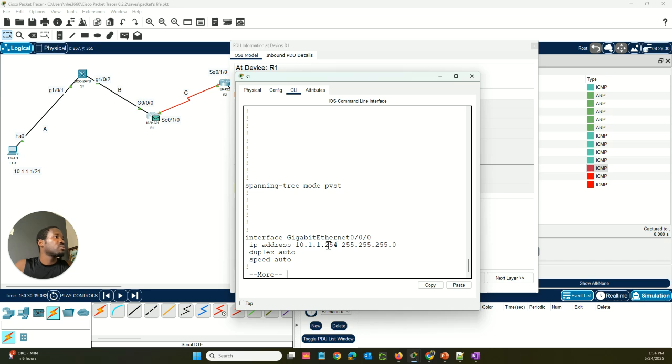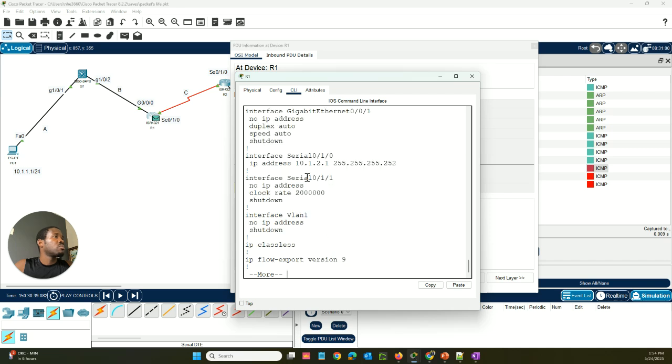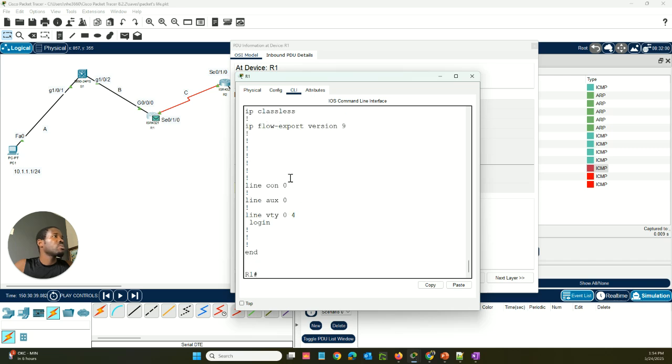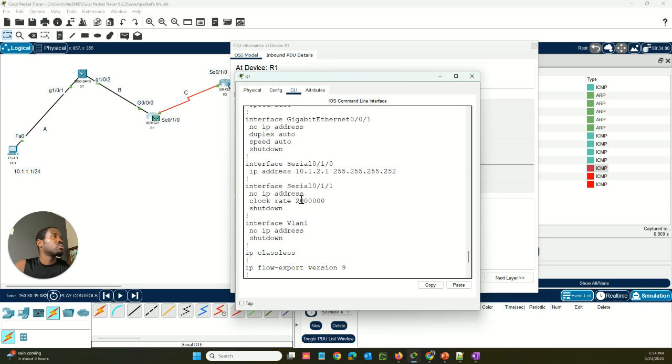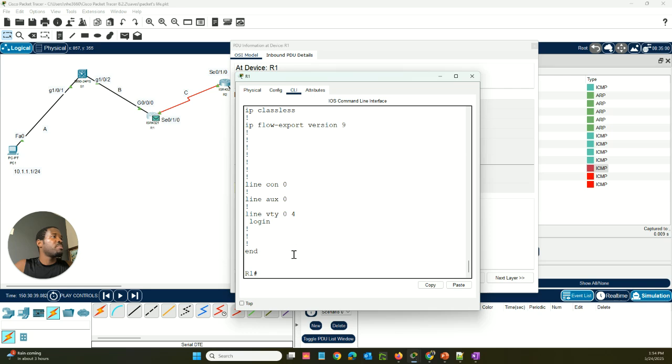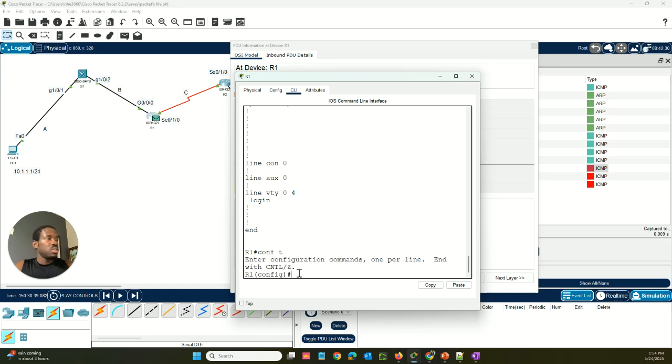This is the interface IP. We see that we don't have any static route configured. So any packet that reaches this router will just fail to continue because it cannot be routed because we've not configured any static routes. So in order to do that, let's go into configuration mode.